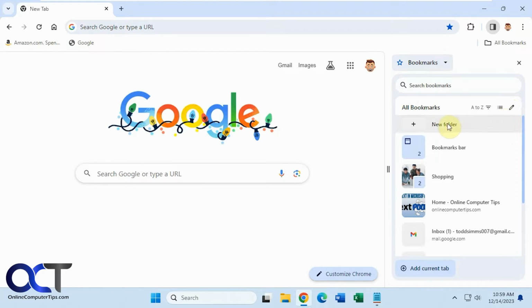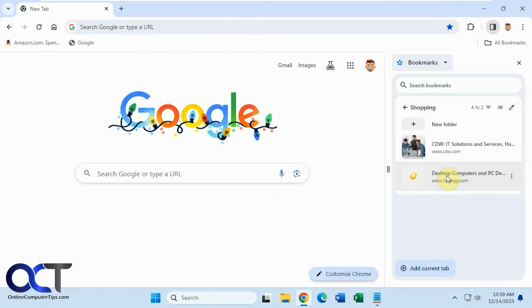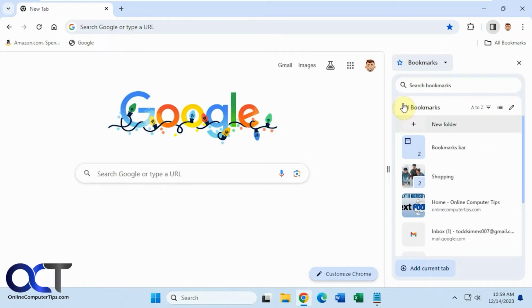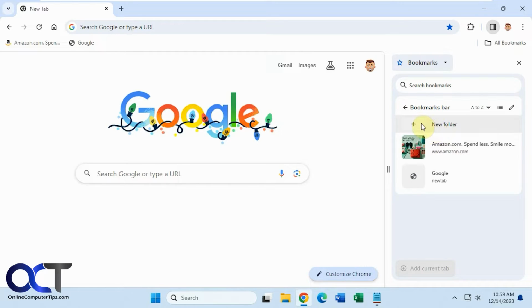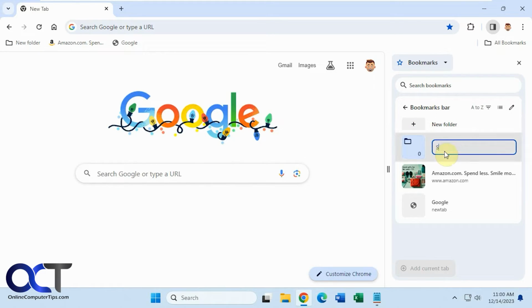And then, of course, you can make a new folder like I did for the shopping one. Even when you're in a folder, you can make a new subfolder within that. And even with the bookmarks bar, you can make a new folder too, like that, for example. Then you could click in there and have other bookmarks within that one.